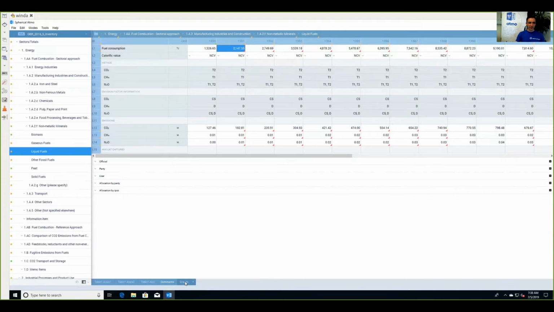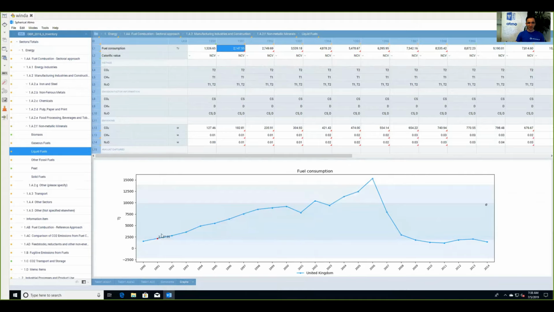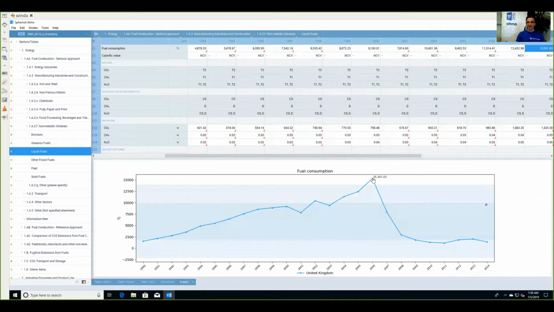We can quickly look at the graph. Yeah, indeed, it is fluctuating quite strongly. I don't know why. If you are from the United Kingdom, probably you might know why this happened in these years. So in 2006 to 2007, there was even a larger spike in fuel consumption in non-metallic minerals manufacturing.